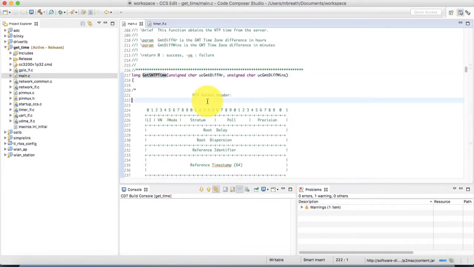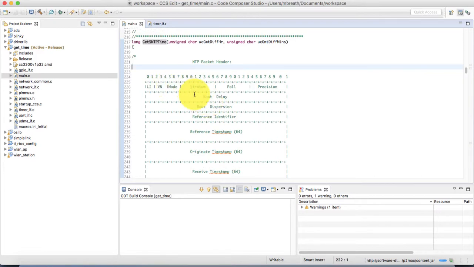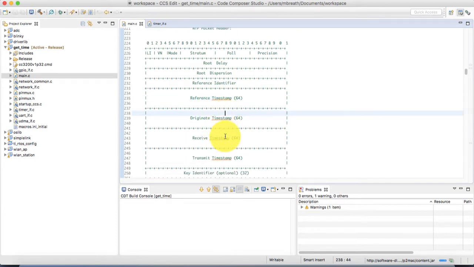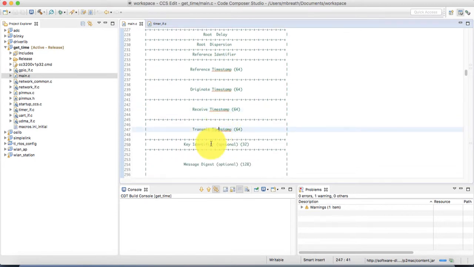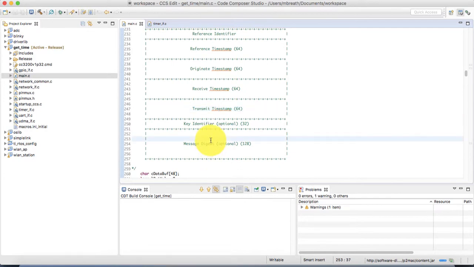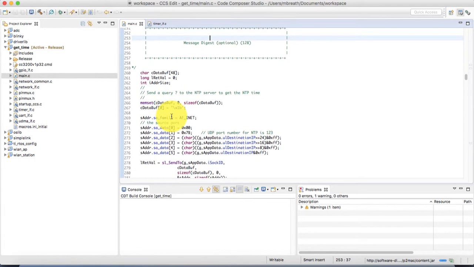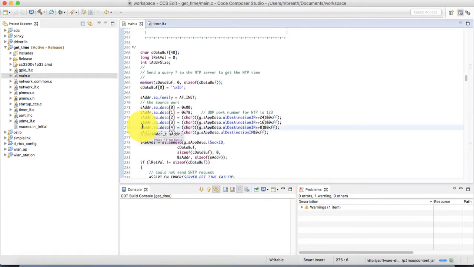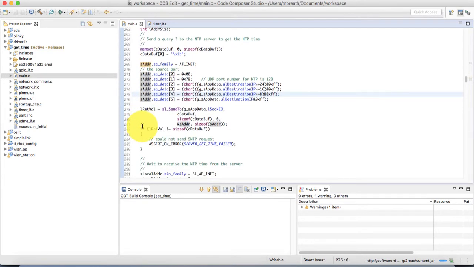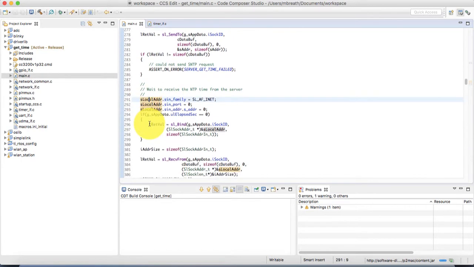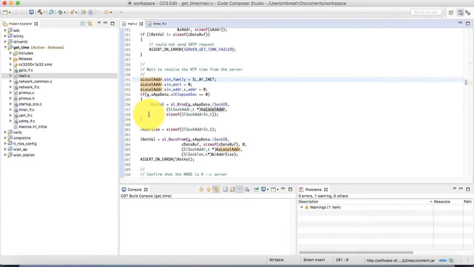So here is the NTP packet handler. First it has the root delay, then root dispersion, identifiers, then the timestamps: originate timestamp, receive timestamp, transmit timestamp, and then here is a message. Here if you see, it's setting the IP address etc. for NTP, and then finally it is waiting to receive NTP from the server.